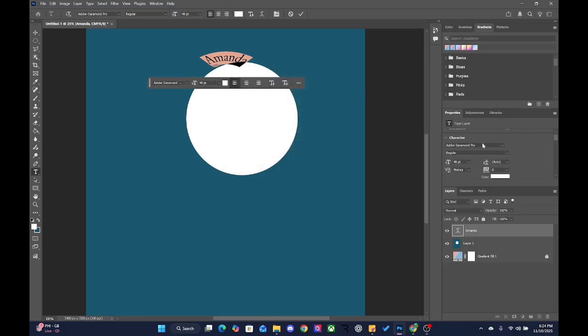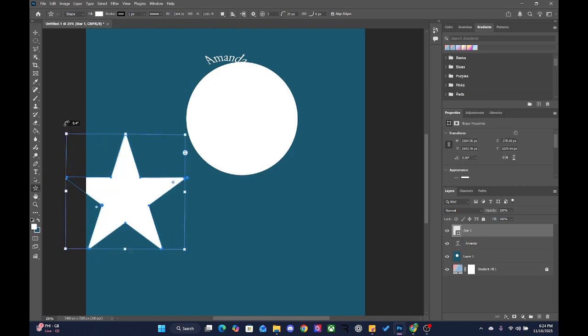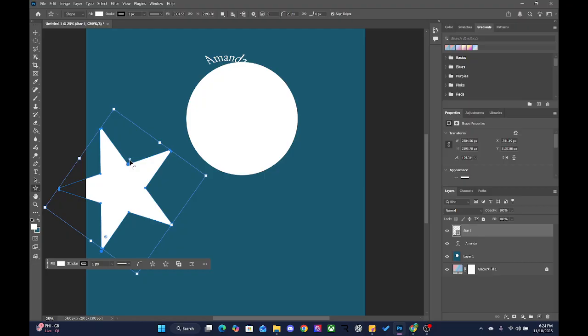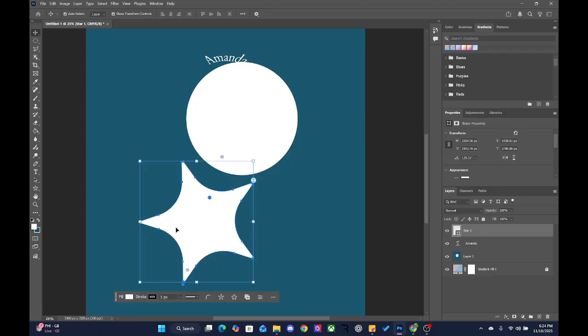You can also check over here within the properties tab. The properties tab is going to hold all the properties for whatever tool or whatever object you have selected. Here's your shape tool, so you can get basic shapes. You can do stars, and it will fill in with your foreground color. This is going to be a lot like in Illustrator as well. Hit V to move that if I want to move that.